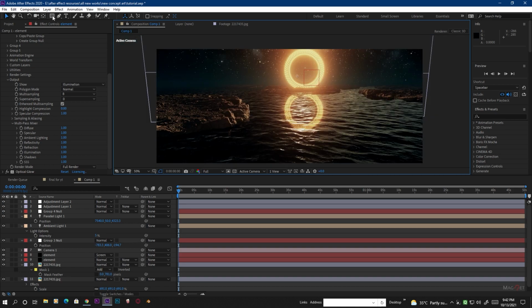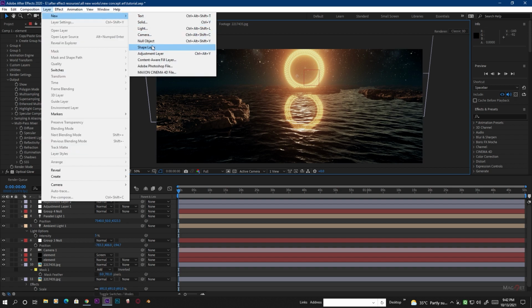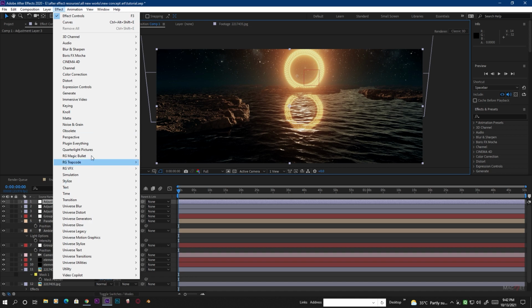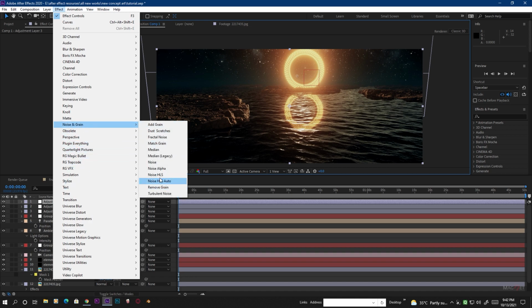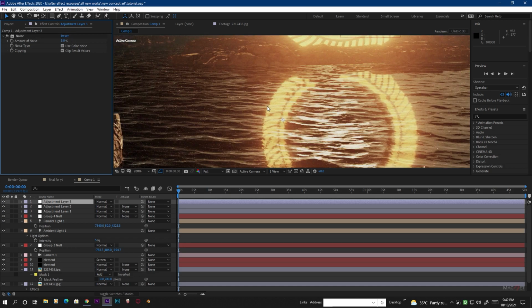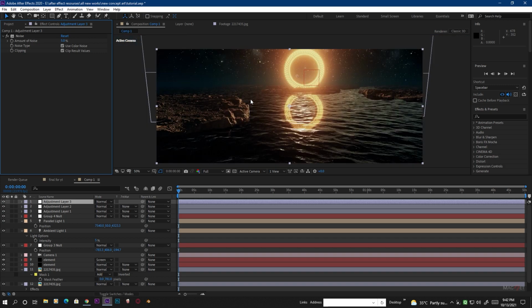Okay, and now the scene is a little bit too clear because it is a night scene, so we probably want some grain here. So create an adjustment layer and go to the effect and go to the noise and grain and add some noise here. Okay, so maybe 5% is looking nice. So this looks really amazing.